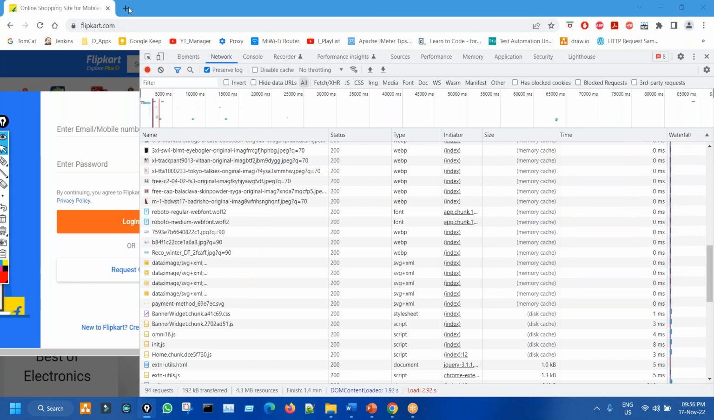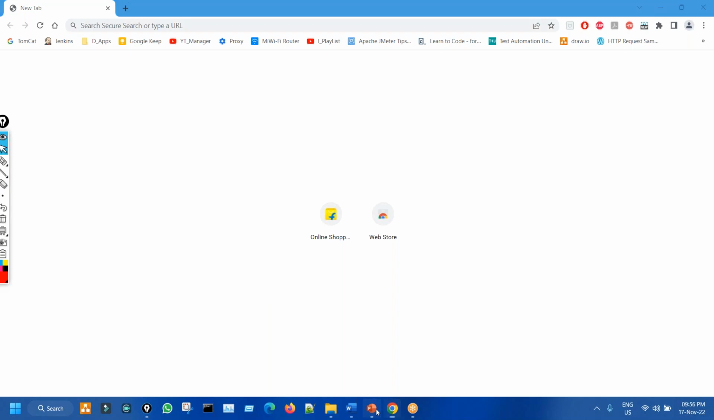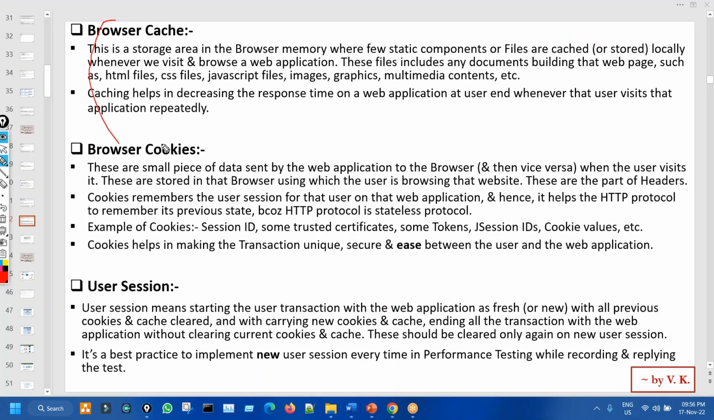So this is why it's there. Next, cookies. Cookies are more important. Cache is very simple to understand. Cookies are a little bit tricky to understand. But once you understand cookies, you will get a very clear picture of a user session on a website.